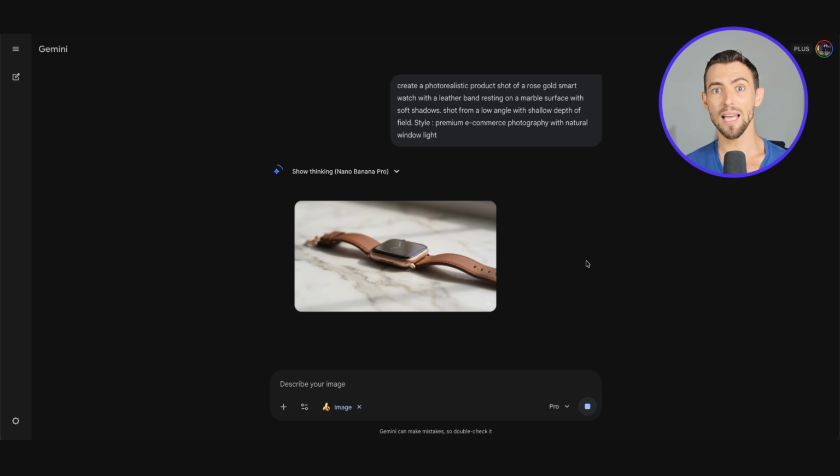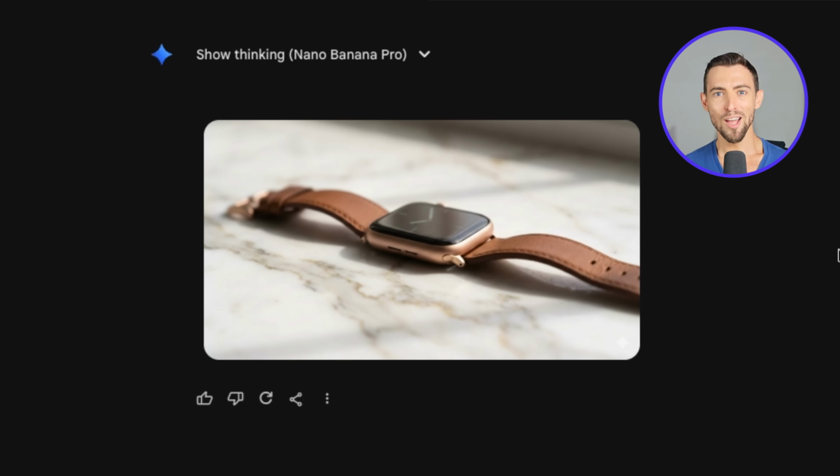I hit generate and you'll see it pop in. Look at that. This is the difference between a random AI image and a real product shot. And it's not magic, it's just that we told it what the subject is, what it's doing, where it is, what the camera's doing, and what style we want. You're basically giving it directions instead of hoping that it guesses.